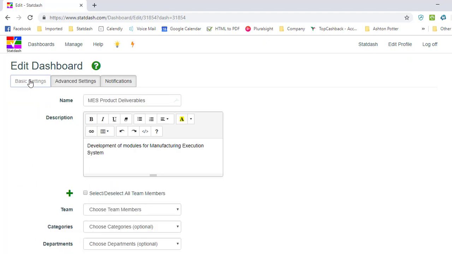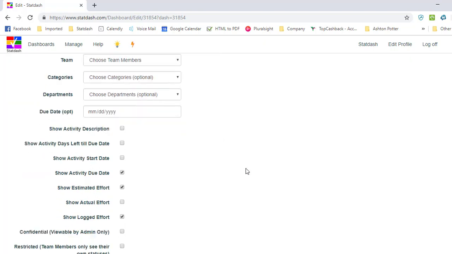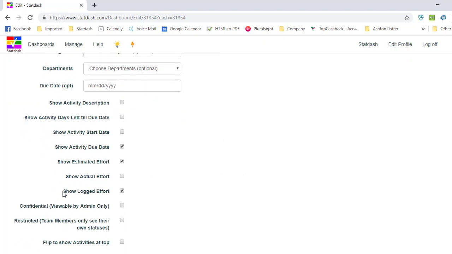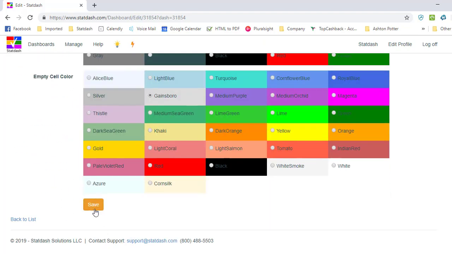Now I'm going to go back to my basic settings, and I'm going to check to make sure that I'm showing the logged effort on the dashboard screen. So here I have that checked. Notice that you can also show estimated effort, or actual effort, which is a number that you actually enter in for each of your activities as opposed to logging. So now we'll go back and save those settings.